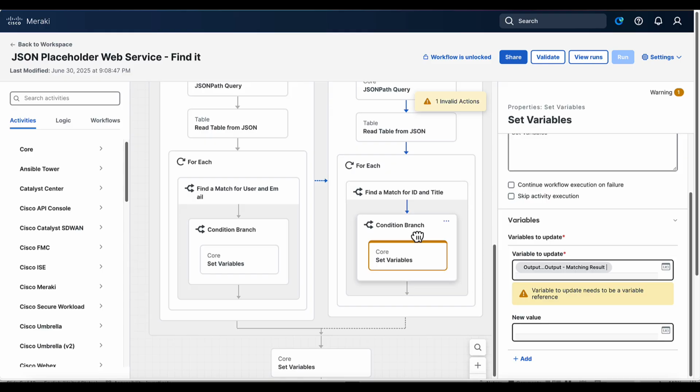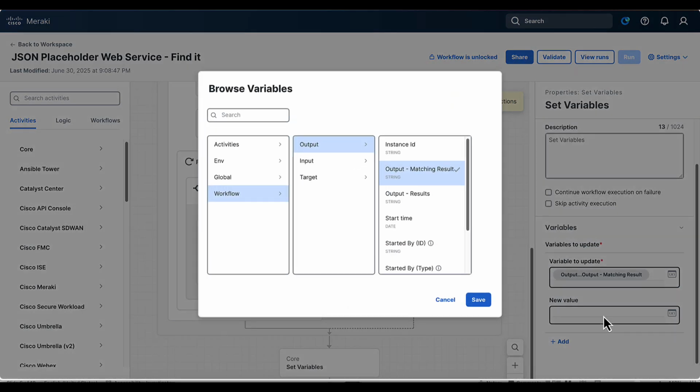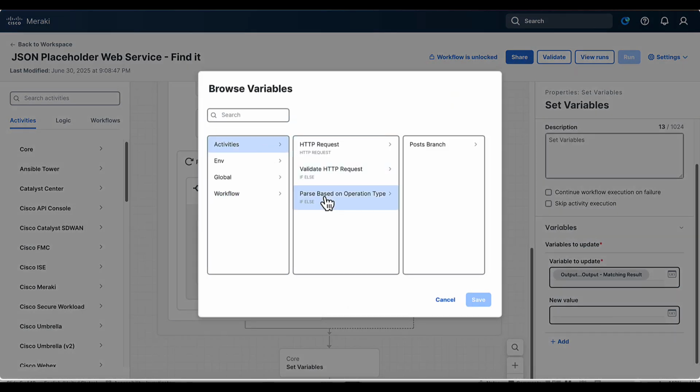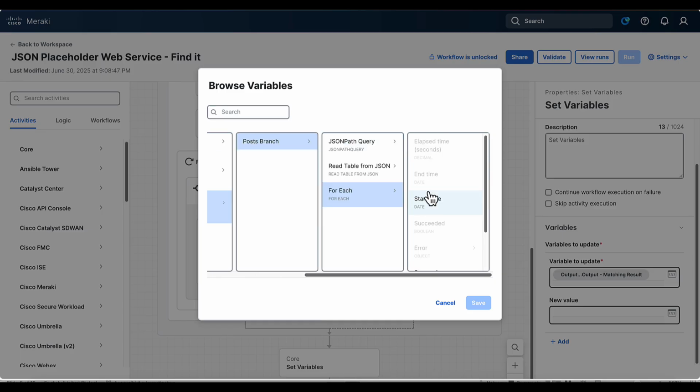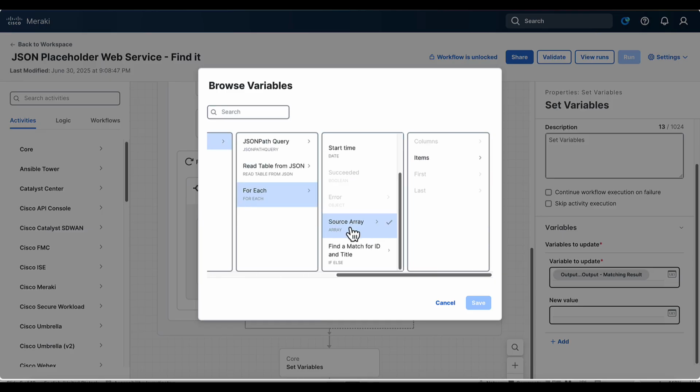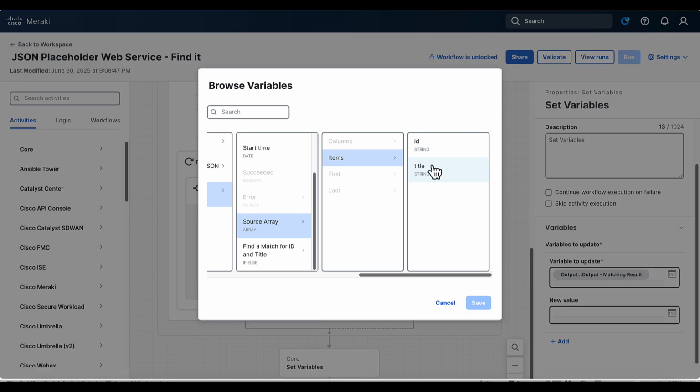So we're coming back from the post, we've looped through in our loop, and our current entry, give me the title that matches the ID we passed in. So out of our activities, in the post branch, in our loop, in our source array for our loop, I want the title.